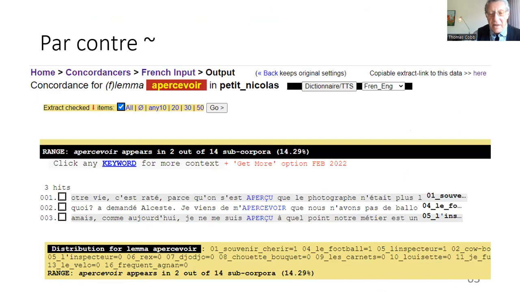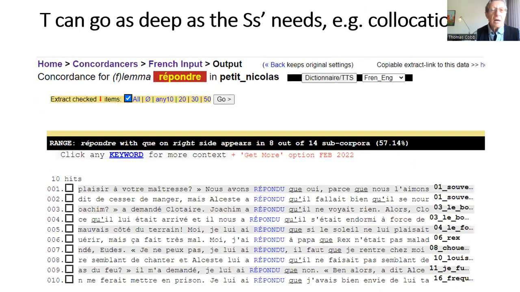Compare that to this word, apercevoir. It's in 3 stories, so it's not worth much time. You can go as deep as the students need you to. For example, you can use the Concordancer to get collocation. For example, répondre, répondu que, il a répondu que. Okay, so that's almost grammar. You can use lots of other ways to get collocation out of the corpus. You know about that.